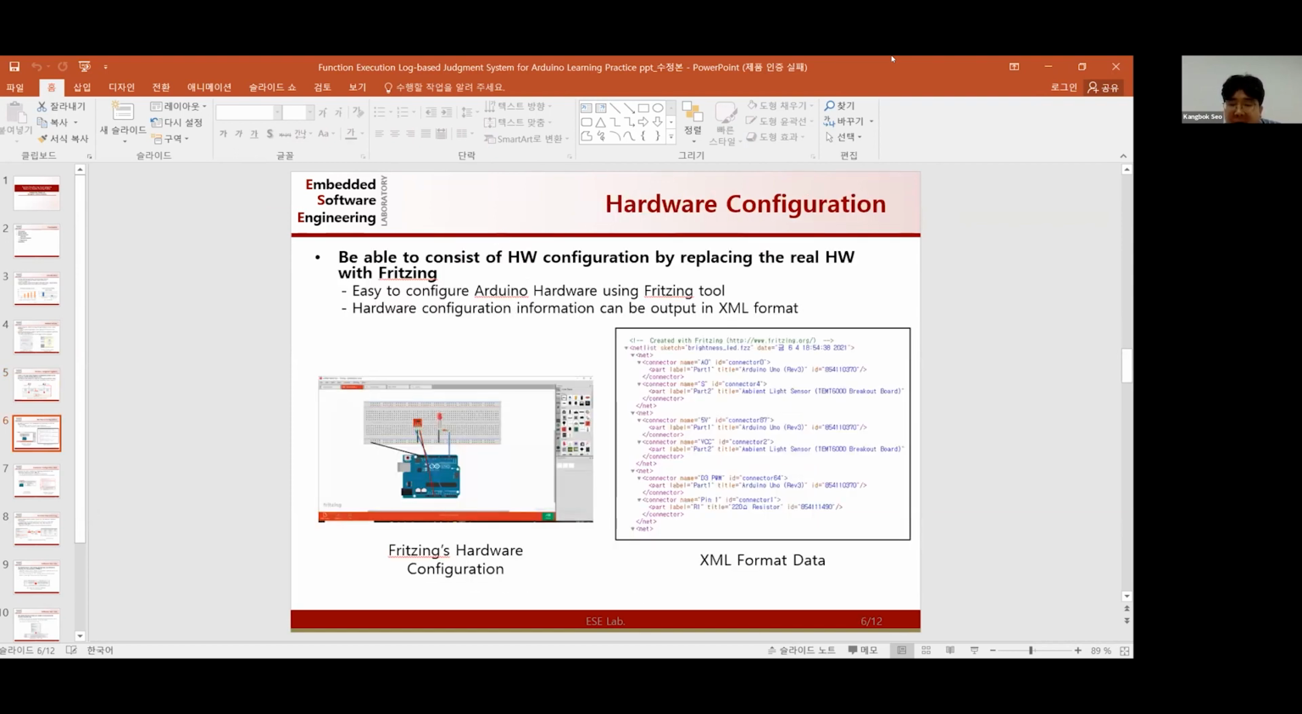First, the hardware configuration. The Arduino judgment system uses the hardware configuration file configured using Fritzing, not the actual hardware. Fritzing here is open source software that supports the configuration of Arduino hardware on a PC. The hardware on the left side below is configured by Fritzing, and this data can be output in XML format. As you can see on the right side, the configured hardware list and connection information are all stored in XML format. So the system extracted this data and utilized it.